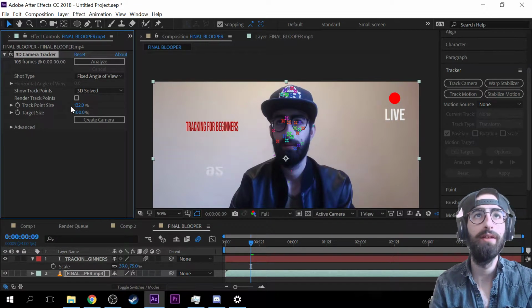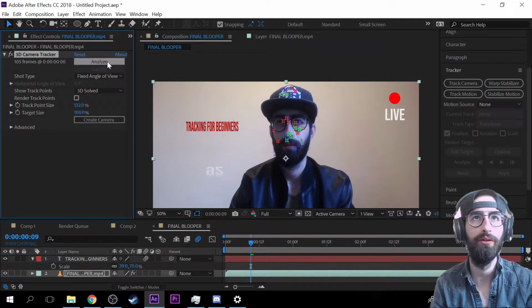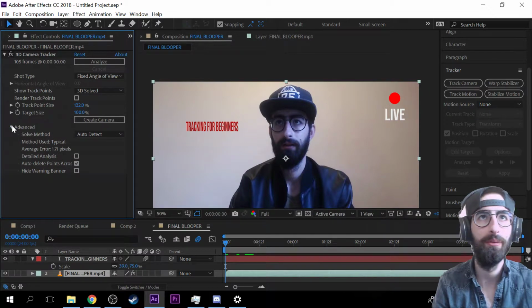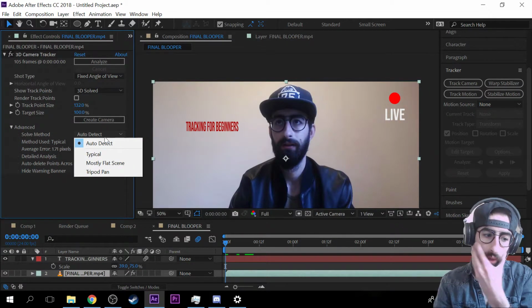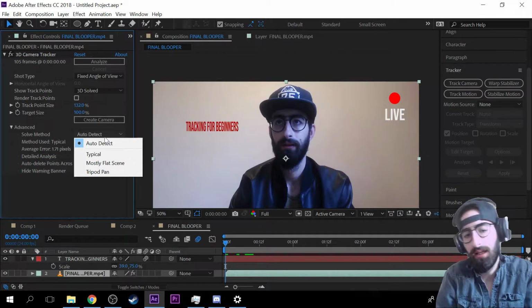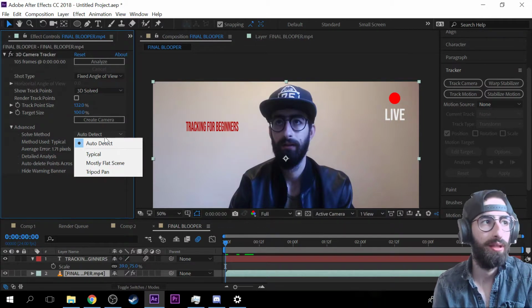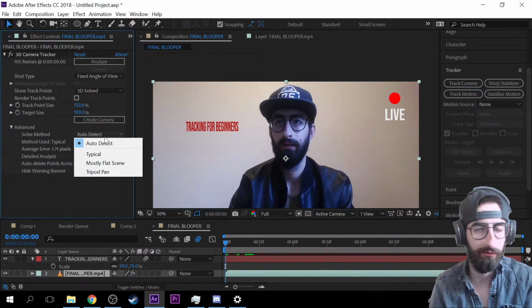You got target size, which are those little points here, but I'm going to show you what to do. So analyze is just analyzing tracking. Advanced is going to be for the solve method. You can basically input some data to it to say it's tripod, mostly flat, same typical. So depending on the shot you have, it's going to be useful or not.